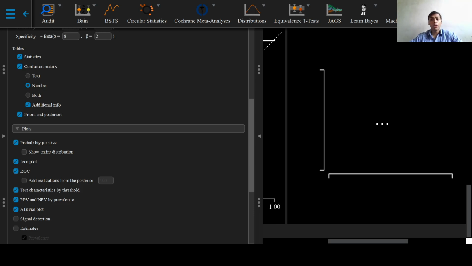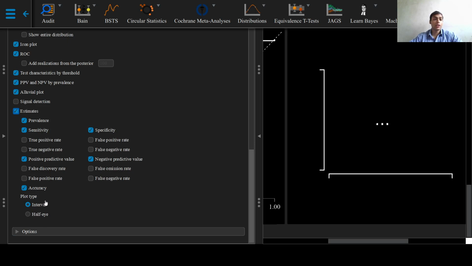And the last important plot is the estimates plot, which provides the estimates for the given values with 95% credible intervals. We can select any data which we might want to load onto the graph right here.